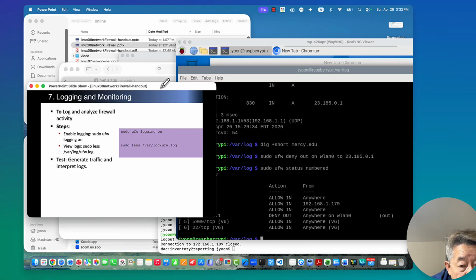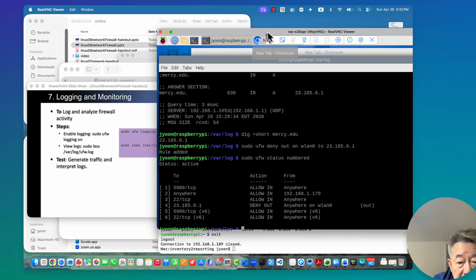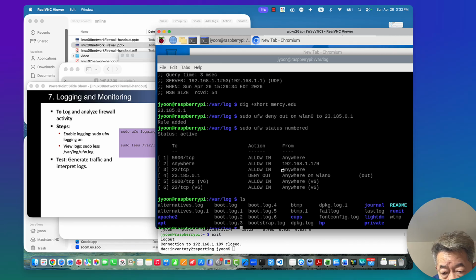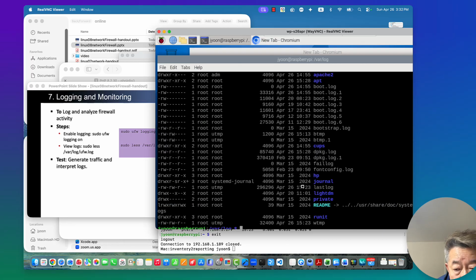Logging, monitoring, we looked at that. Let me see if we have, we do not have UFW. Logging. It's not on, right? UFW. There is no UFW.